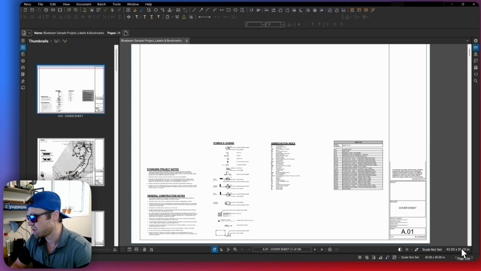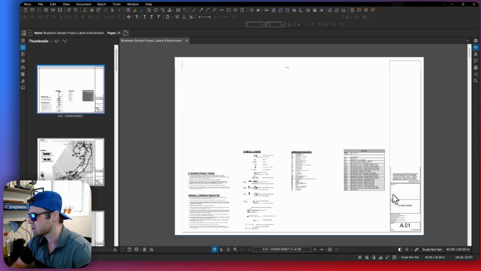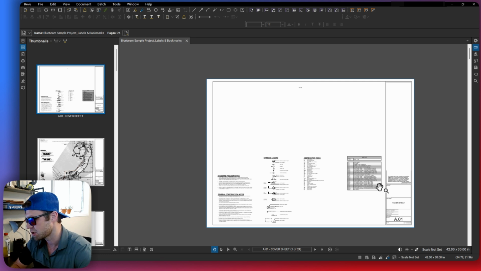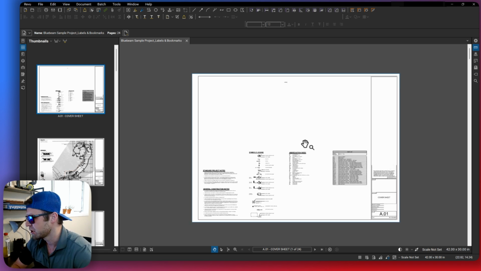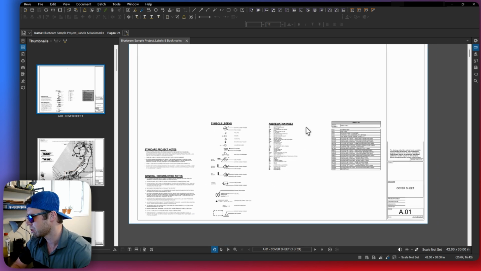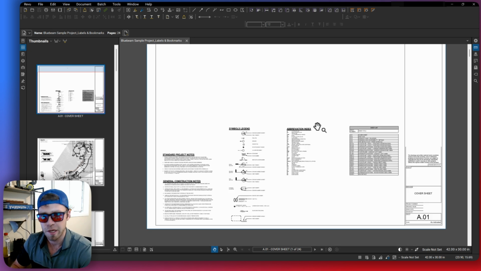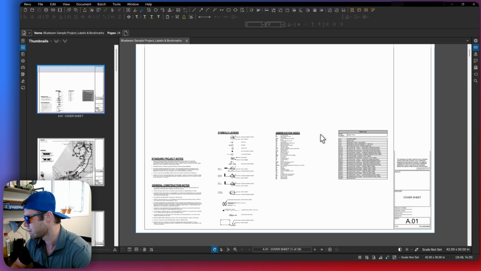Over to the far right corner, it shows the sheet size, which is 42 by 30 inches. So 42 inches wide by 30 inches tall. That is the sheet size. Bluebeam will always tell you the sheet size in the bottom right. Whatever sheet size you're using, it will show you there, whether it's 8.5 by 11, 11 by 17 tabloid, and so forth.